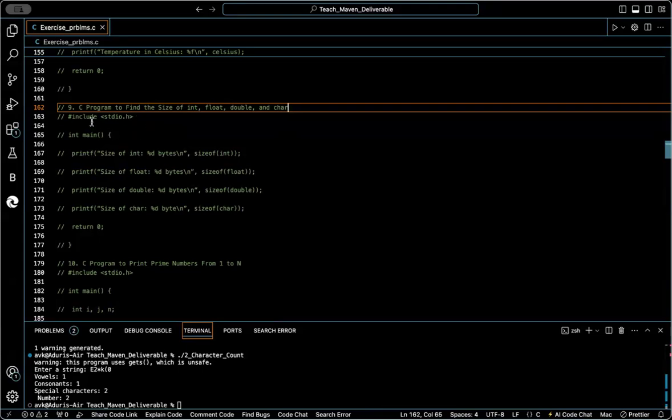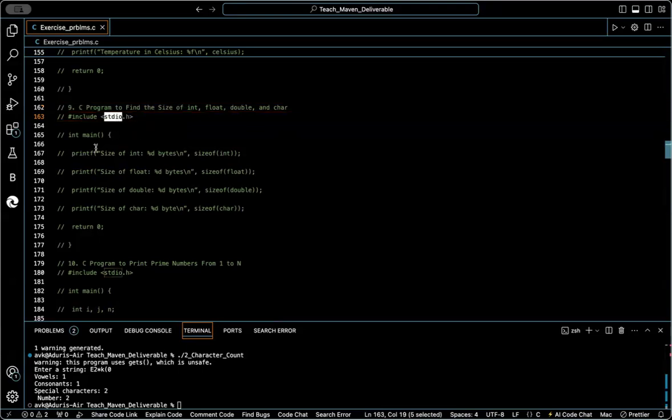It's very simple. So #include stdio.h, and again we use this inclusion header, then int main, printf size of int, it is %d bytes. Now sizeof is an operator which calculates the size of a particular data type or variable. So we are asking to enter an integer, and that integer we are calculating and printing.